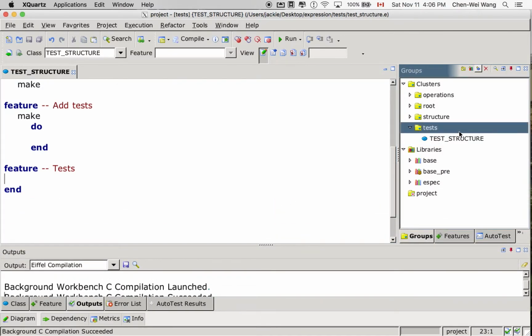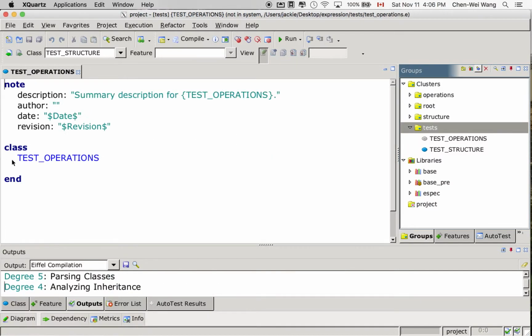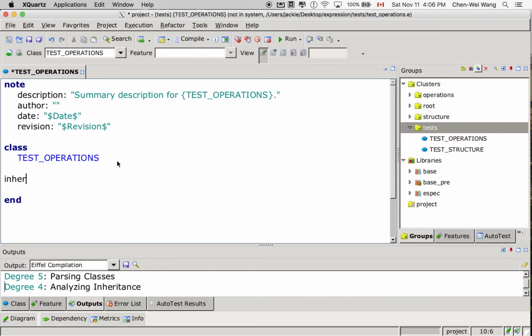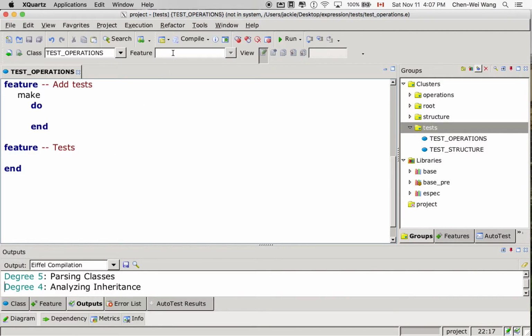Let's do the same thing. Also test operations. So that'll be testing the visitor pattern later. Also we're going to say inherits ES_TEST. That's also a unit test, but for classes that are related to the visitor pattern, the operations. Creates make, and feature over here, a section here, add tests, some comment here, and then make, do an end. We'll add more tests a little bit later. And then this will be a section to add either test commands or test queries. Let's leave that empty here, and then we expand it later.